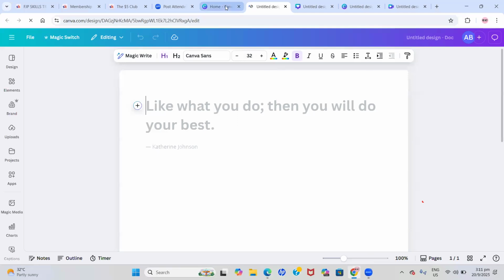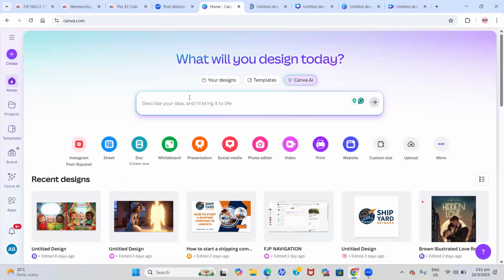So it's like Canva's version of Microsoft Word. We're not going to go into everything. You have the whiteboard feature. I've never really used the whiteboard feature before.